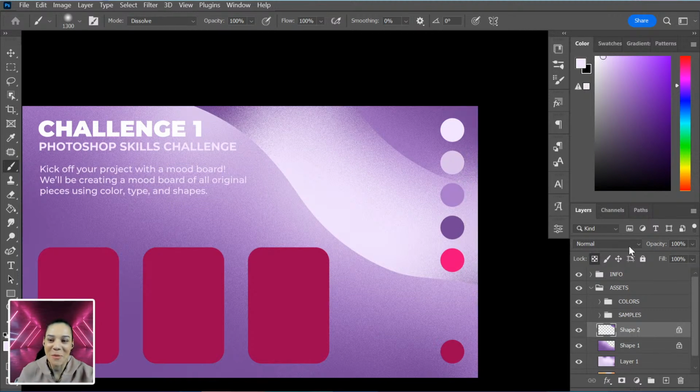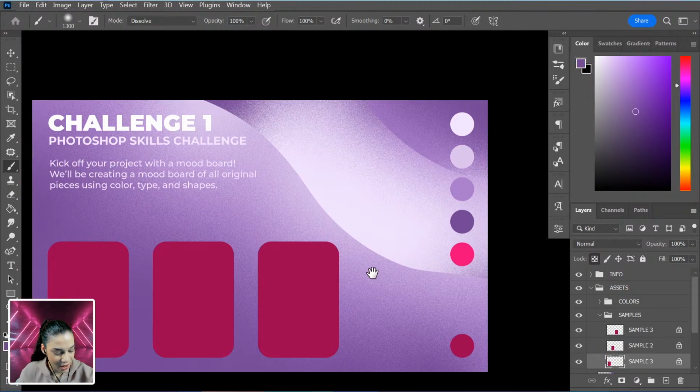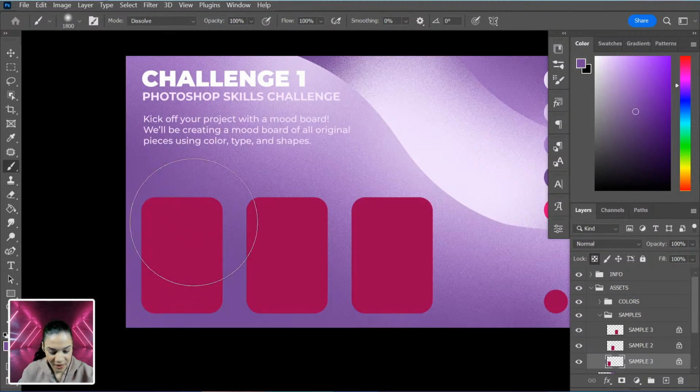Just experiment, just have a little bit of fun. And then we can do the same thing with our samples. So I can come over here to our samples, I can grab our dark color, and I'm gonna kind of contrast it.